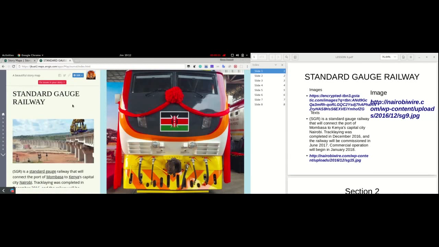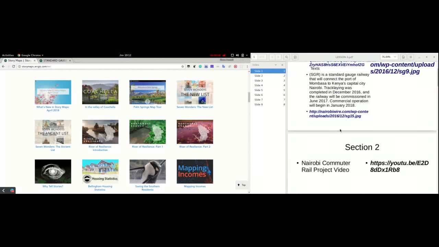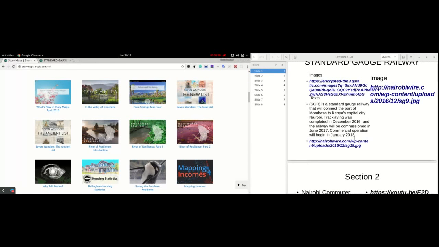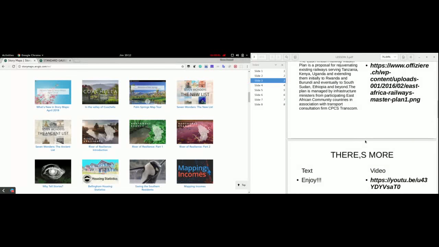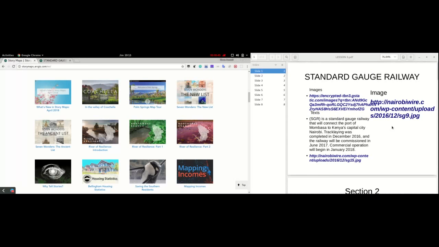Before we can create a story map, we need to have created the content that we'll use in it. On your right, you can see I've created some content, some text. There are also some links of images as well as videos. Once I've created this content, we can get started. I'll leave a link to where you can get this content in the description box below.